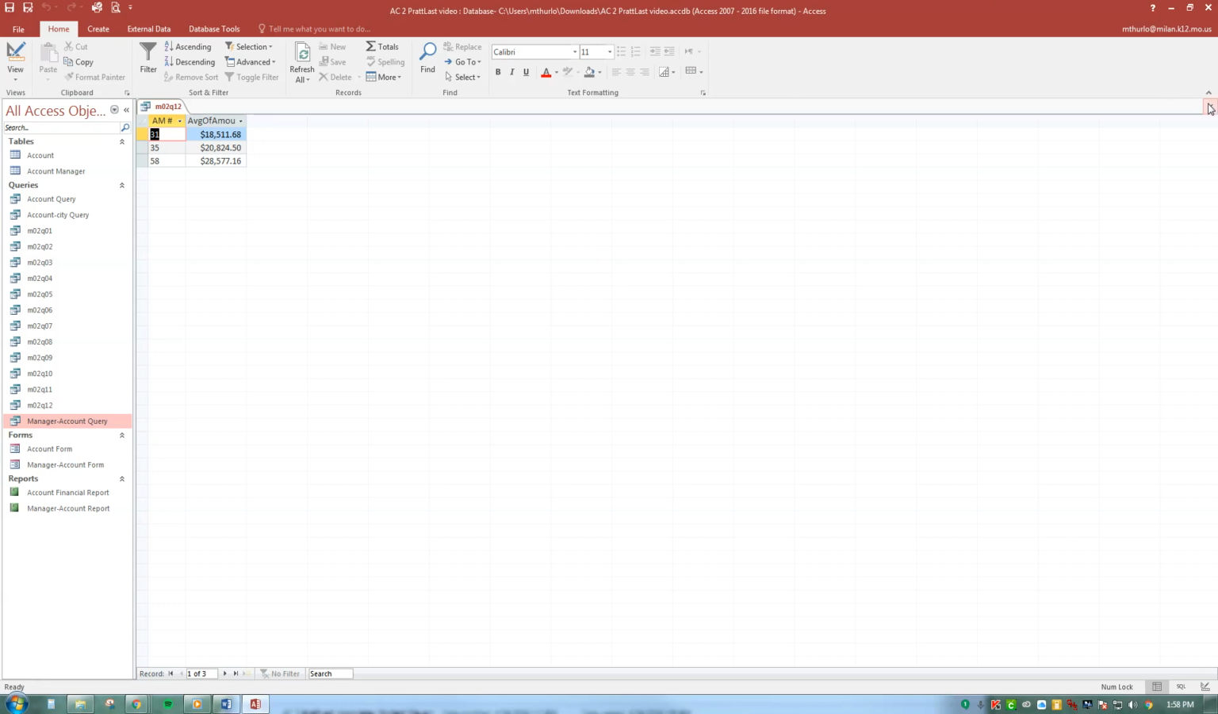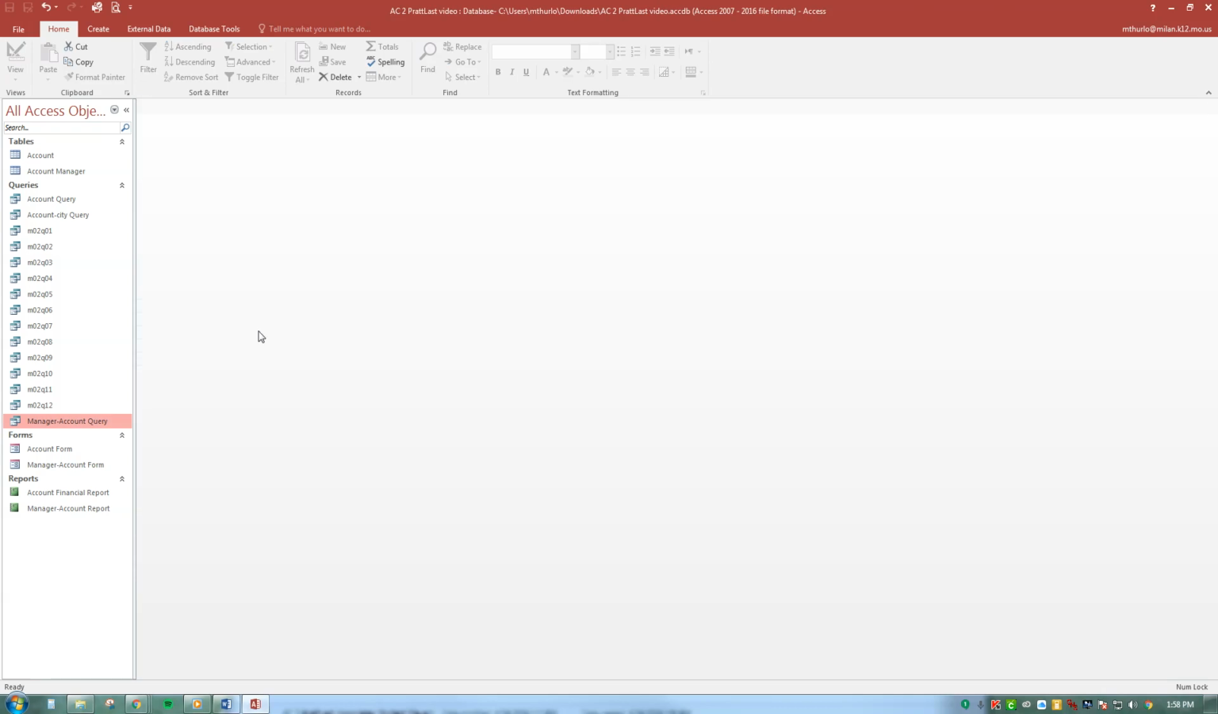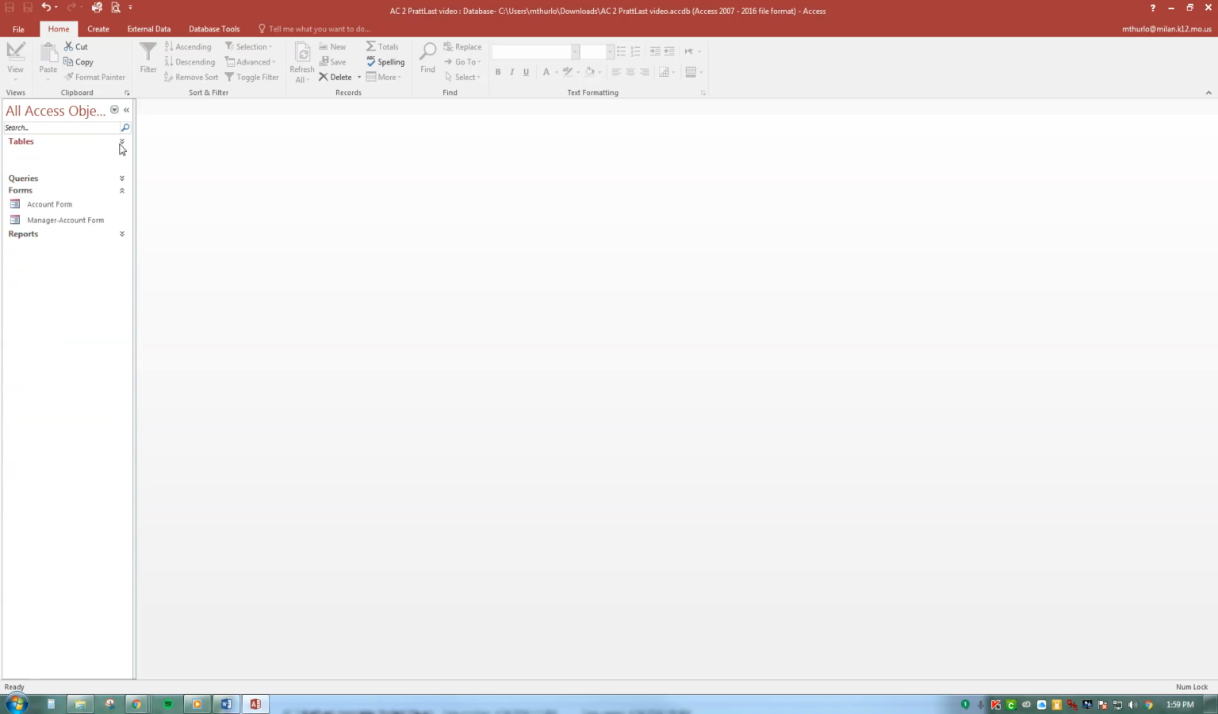So I'm going to close this window here. And it's just showing you that here you can see all your tables, you can see all your queries, you can see all your forms and all of your reports. You can also change the order that they're located in. So you can also close them up. So just some different things you can do with that. So I recommend that you read through page 112 and 113. And that is the end of this chapter together.